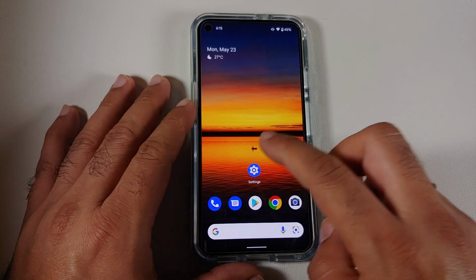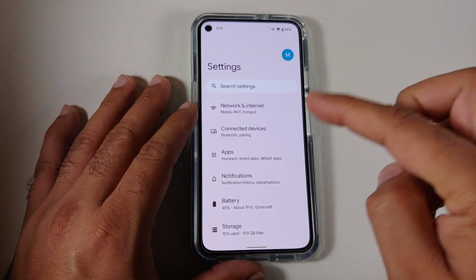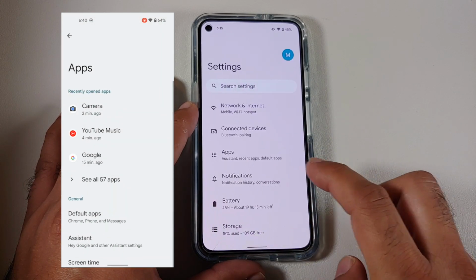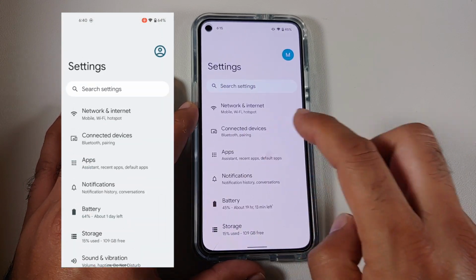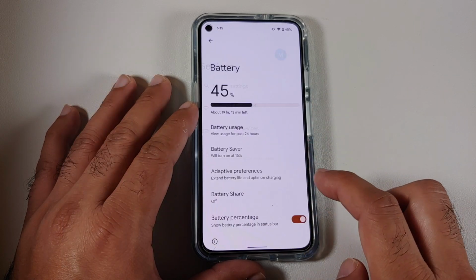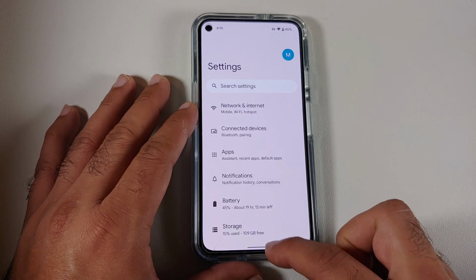Another change you will notice is the animation when you go into settings, and then if you go into the sub menu. So if I go into notifications, you will notice that the animation here is sliding in. Previously it would just pop up in your face, now the animation slides in.